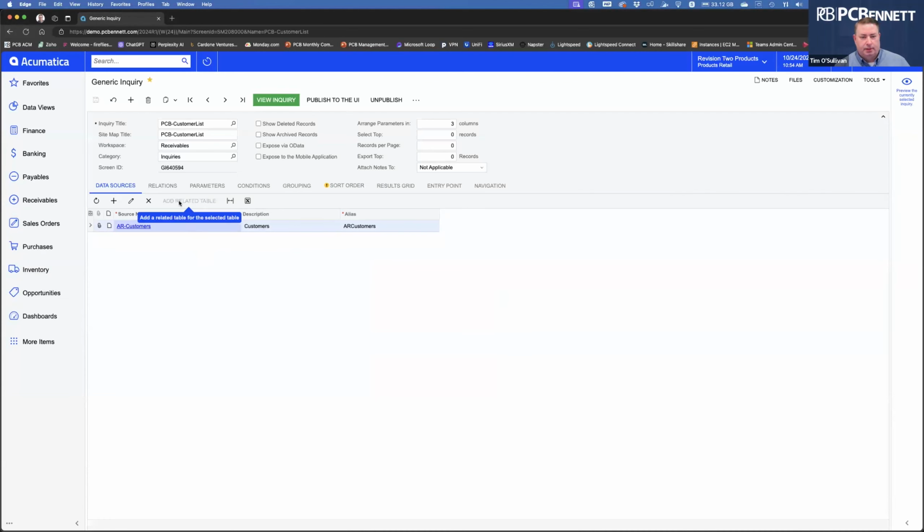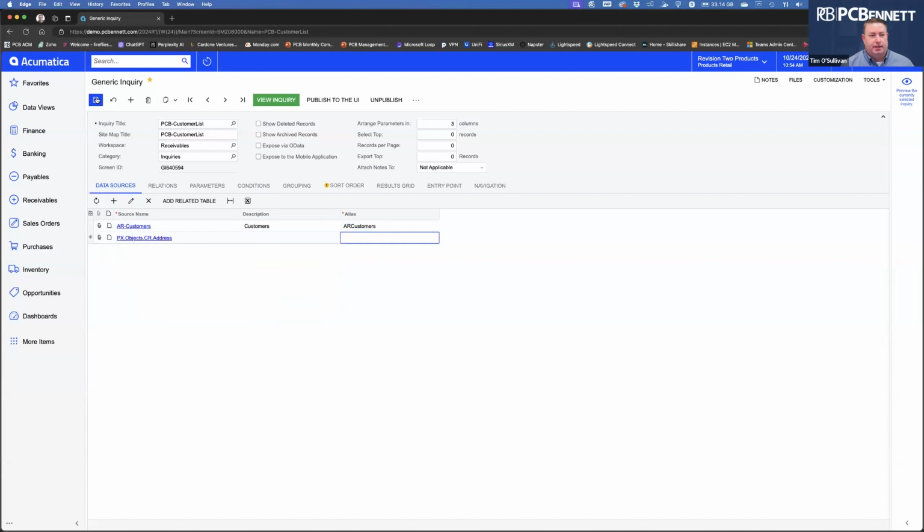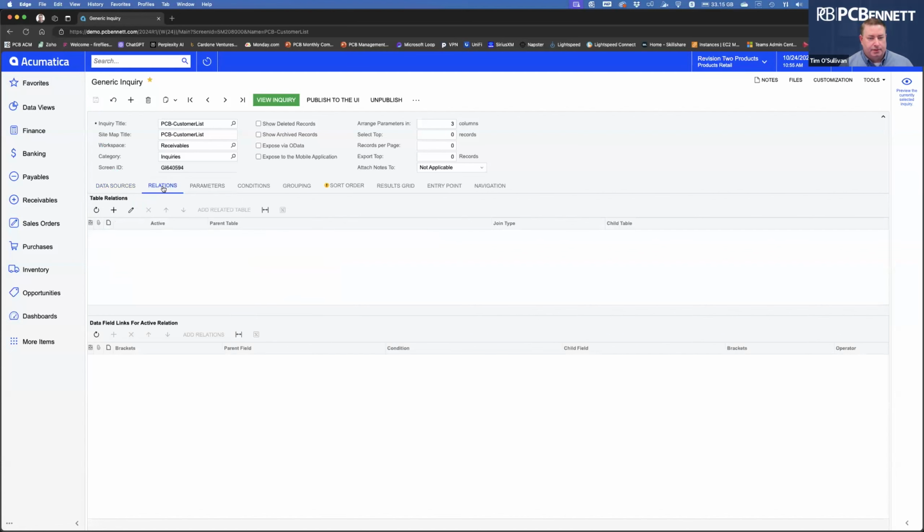Well, normally this would be available to add for additional tables. For some reason it's not working on my demo site, but I'll just add it manually, just so you can see how you would do it that way. It makes it easier because it will build the relationships for you when you use the add related table. If you use the add related table, it will build the joins for you. So it would build this information here.